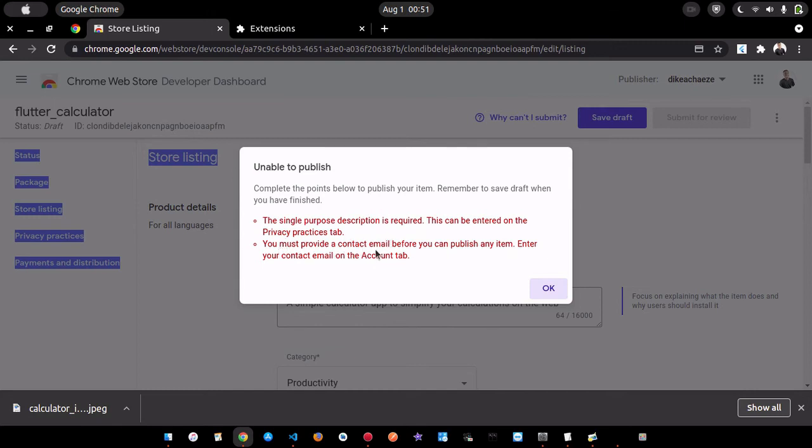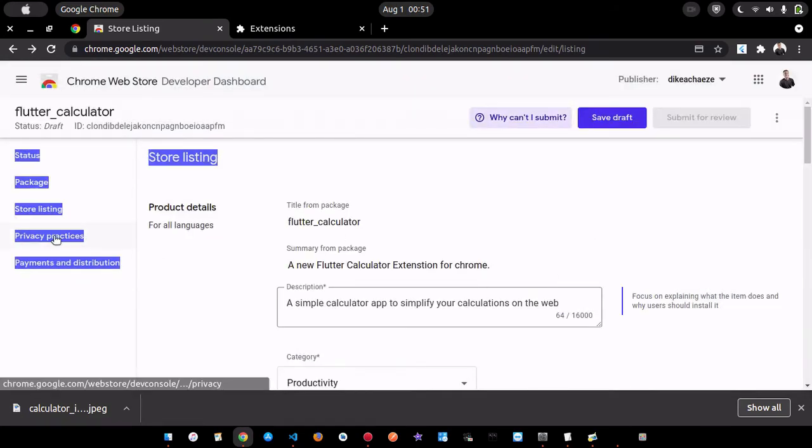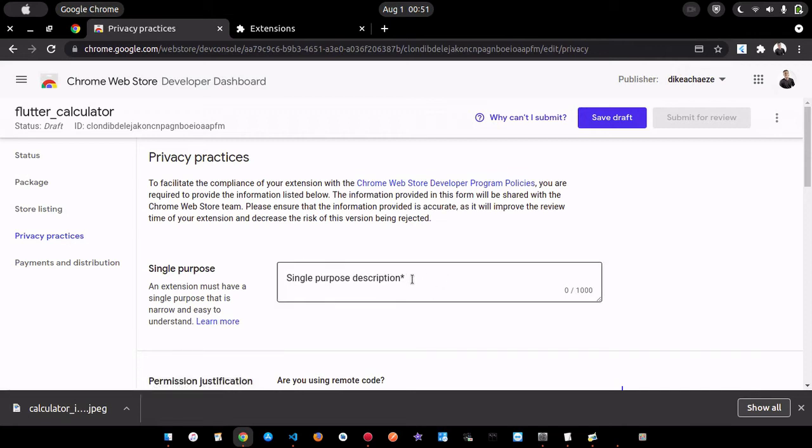Okay, you must provide a contact email before you can publish any item. Enter your contact email on the accounts tab. Accounts tab. But I can't find any accounts tab. So first, let's do this one, the single purpose description.